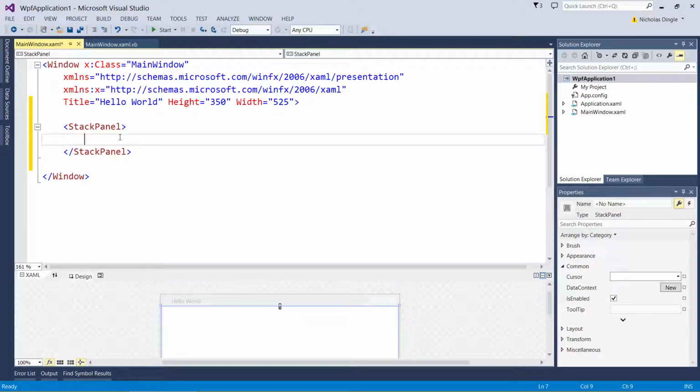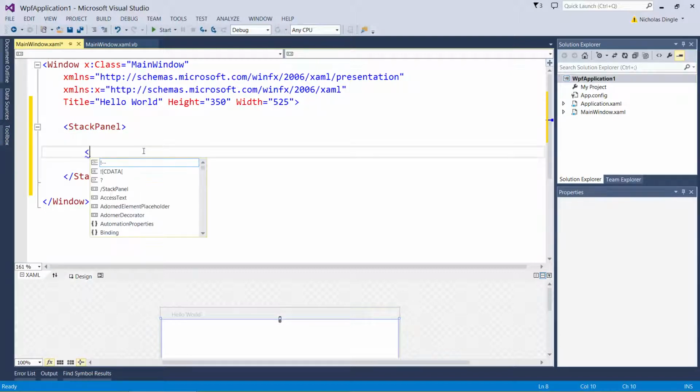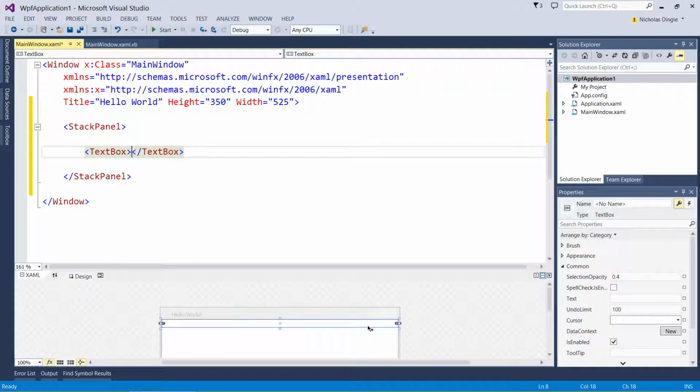Now, because I didn't specify the height or the width of my stack panel, you can see that it's highlighted. Well, it's created a stack panel that covers the entire height and width of my form. And now when I start adding in objects, I do it the exact same way I added the stack panel. So let's say I want to add a text box. You open up a diamond, you type in text box, and you close it off. And there's my text box down the bottom.